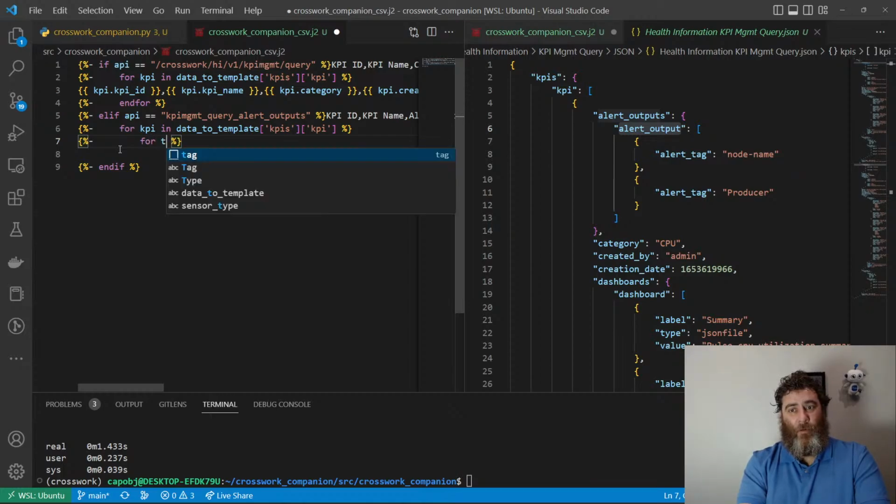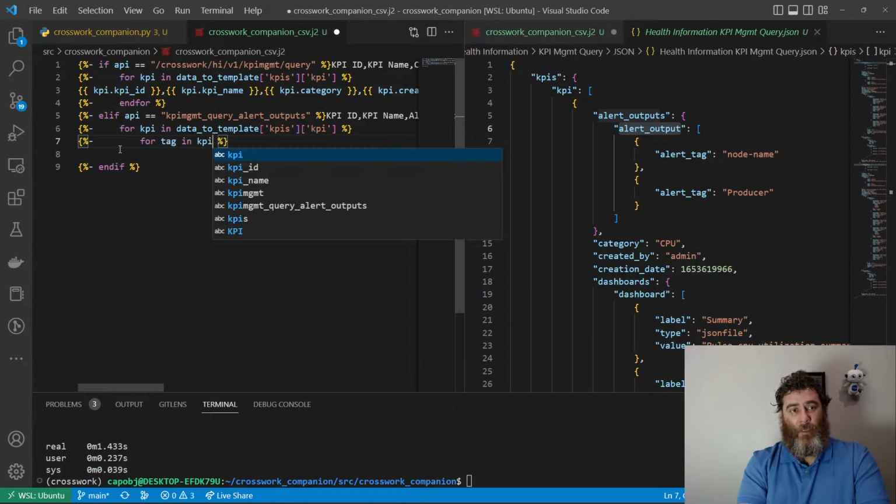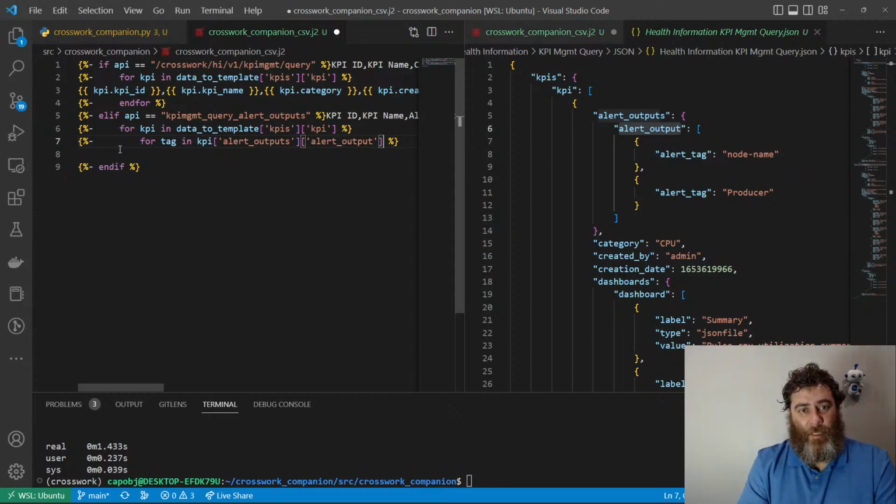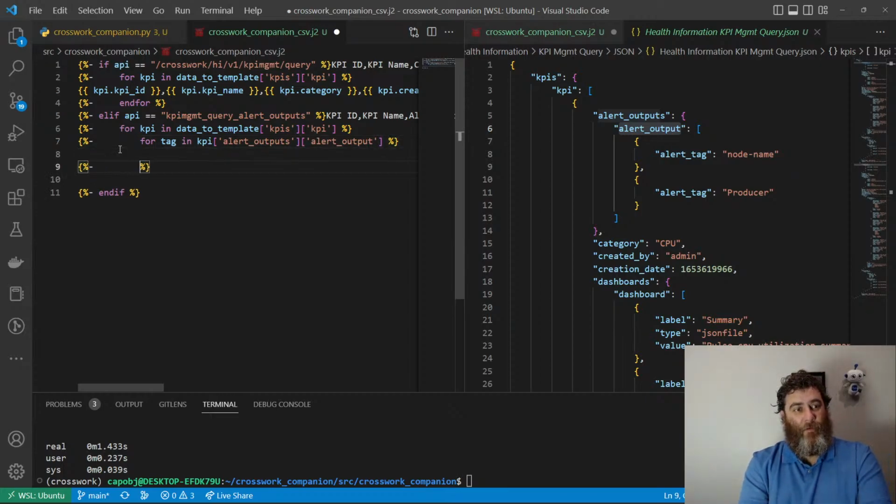For tag in KPI alert outputs, alert output. Having trouble with that word alert. I think that's right. Let's close off these for loops.